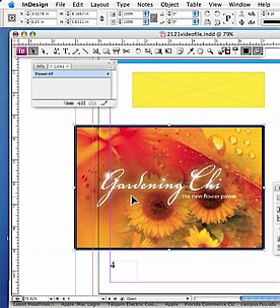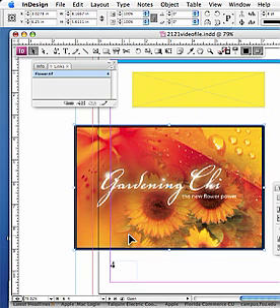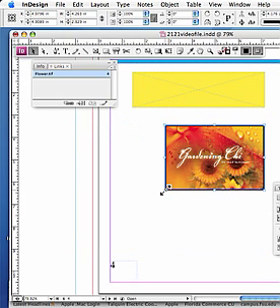The other thing is that we often want to enlarge or reduce the size of the frame and the graphic together. If you just use the black arrow, that is only going to do the frame. So you have to use Command and Shift to keep from distorting the image, and then you can pull the corner and resize the frame and the graphic together.